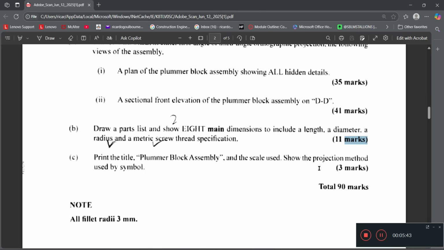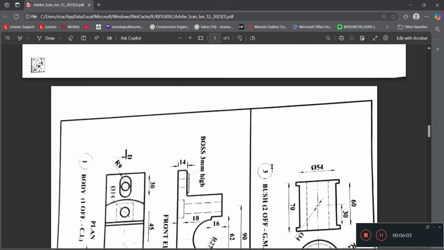The projection symbol for the method that you use, for 3 marks. All of this here is worth 90 marks. And there is a fine note down here that says all fillets, basically the curves on the objects, are 3 millimeters. Alright, so we're now at the 5-minute marker, just reviewing what is here, and we're going to see what the drawing actually looks like.